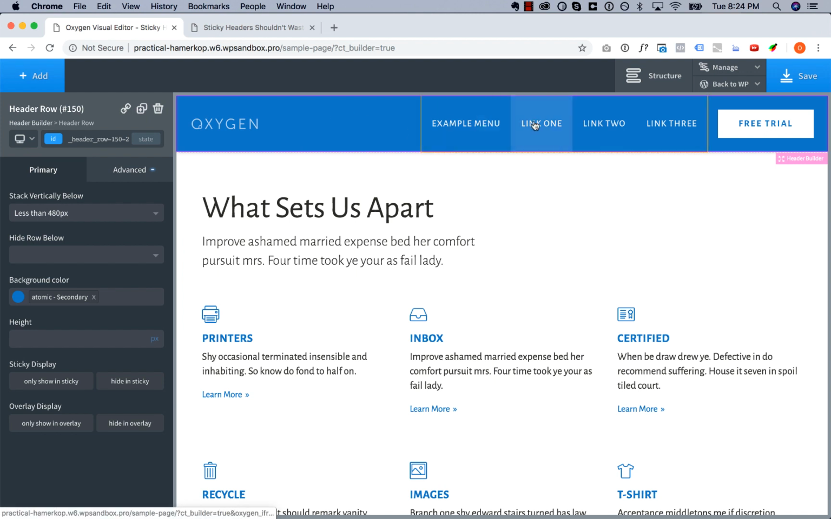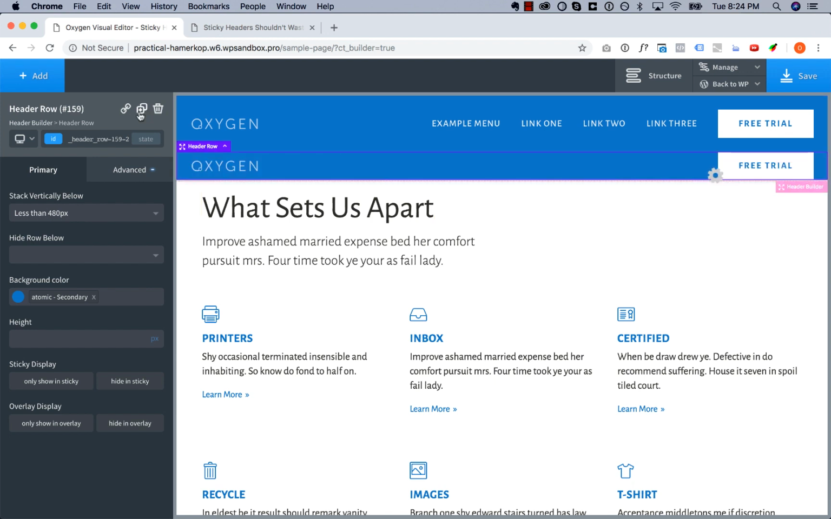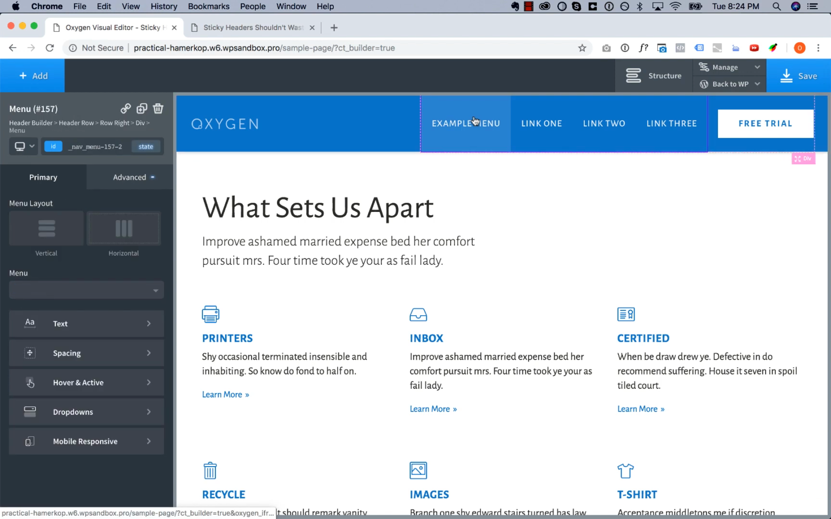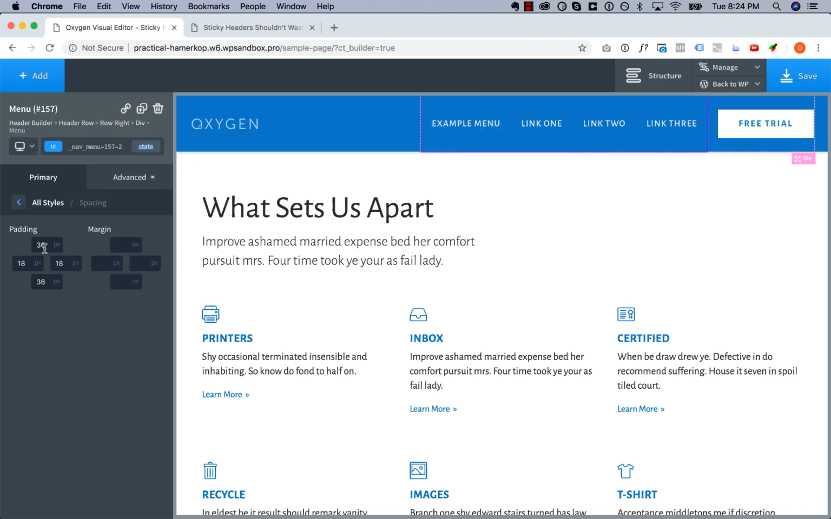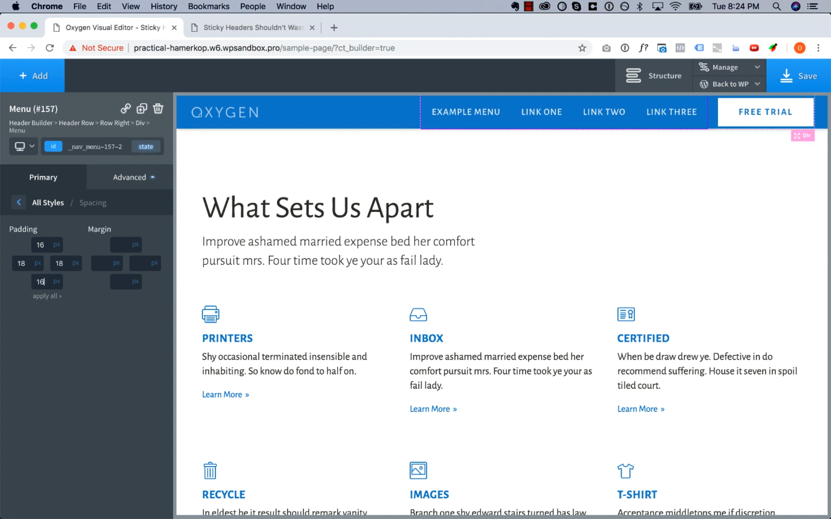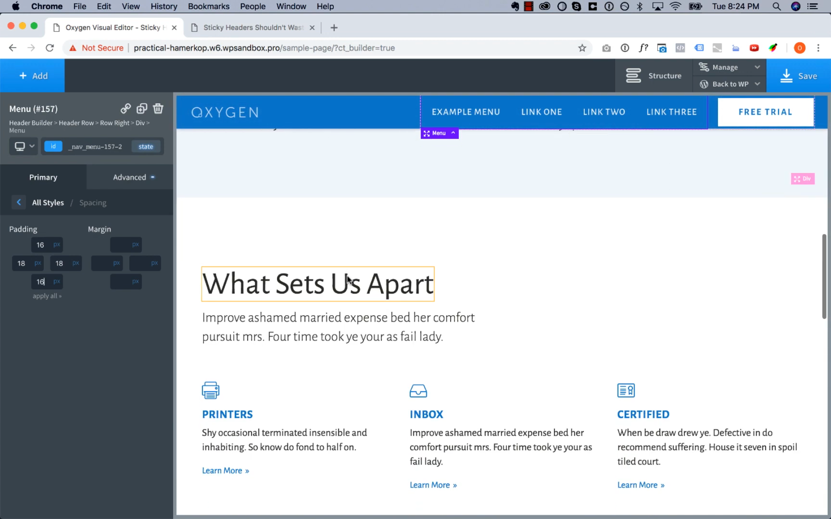We could tighten this up, we could remove some spacing around these menu links and not waste so much vertical space. So let's go ahead and create a variant of this header row, and let's go ahead and tighten the menu up. So we're going to go to spacing and tone down the padding. Right now it's 36 pixels. We're going to take it down to 16 pixels on the top and bottom. And that is much better.